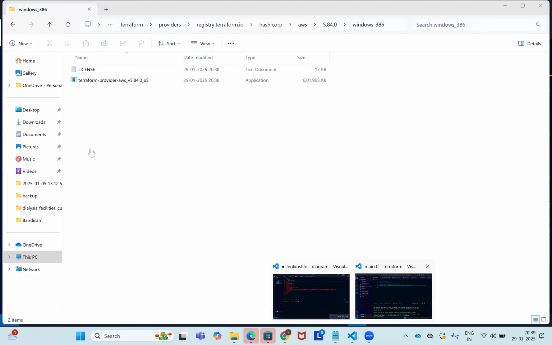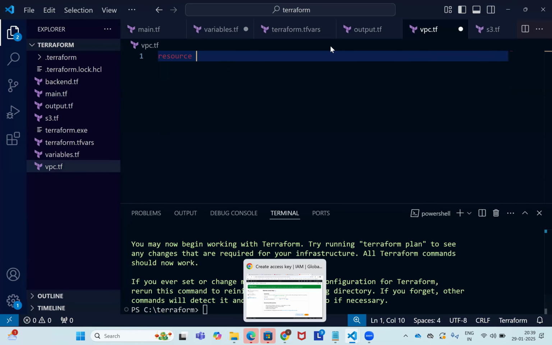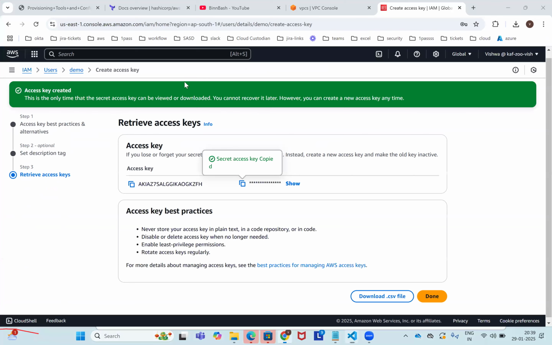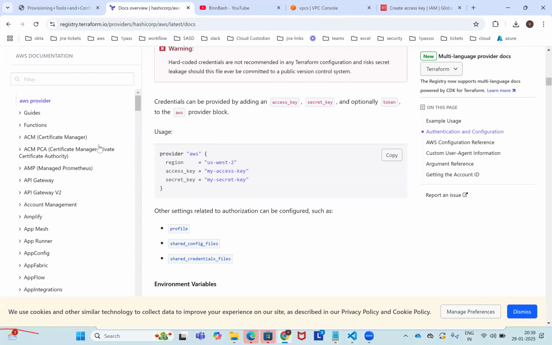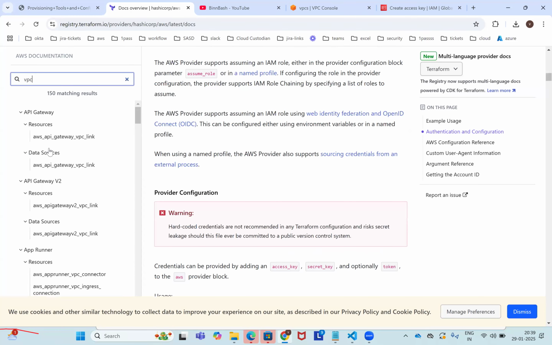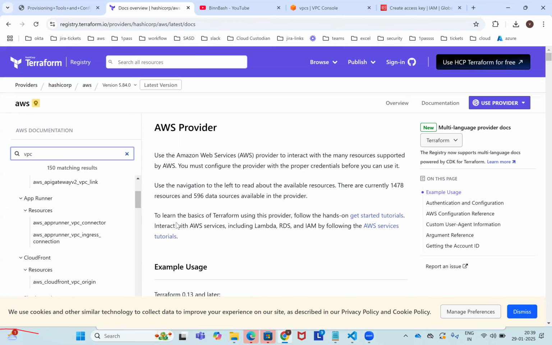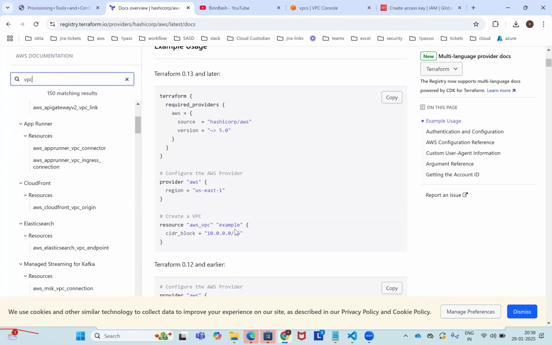Now I will be creating one simple VPC. So the first thing we should write is the resource block. If you don't know how to start with Terraform, we have a lot of services in the documentation. Take VPC as an example. If I click on VPC, here it will also show the AWS provider. So resource aws_vpc, for example.